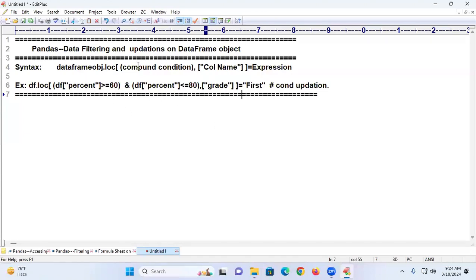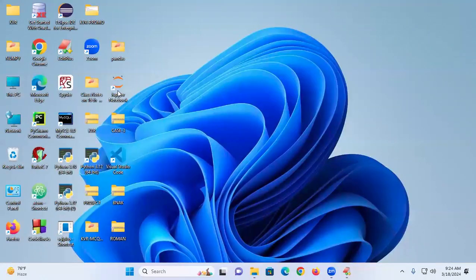So see that once again, compound condition. Compound condition is nothing but what? More than one condition I will apply. Let us take an example. Through an example, I will go for it. Very, very important.